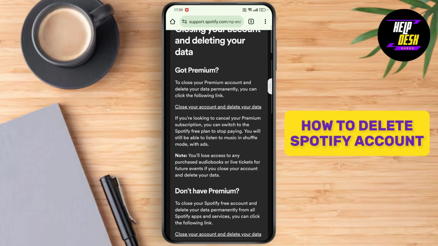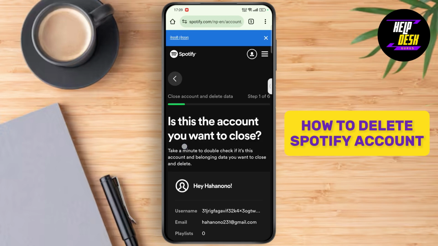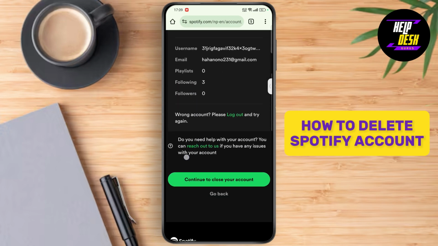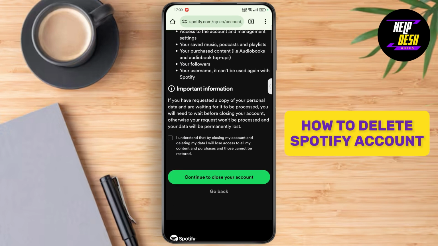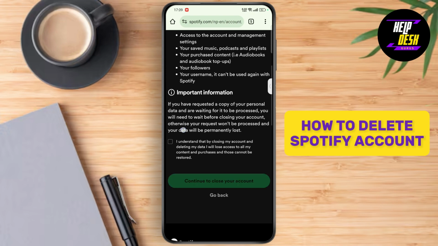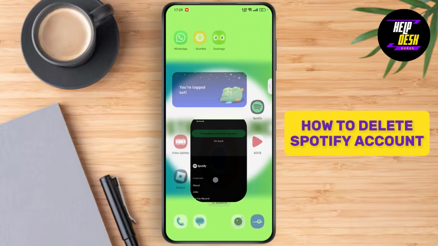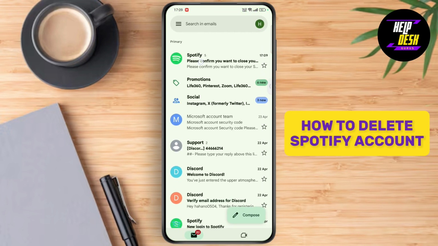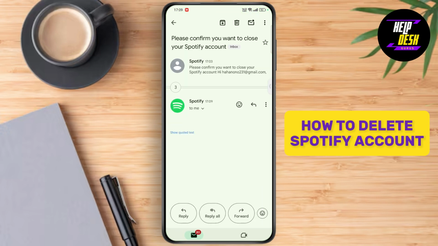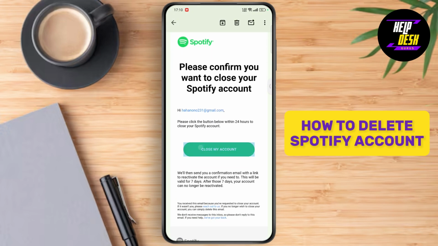Now scroll down a bit and tap on close your account and delete your data. Now tap on continue to close your account. Now go back and open up your email. Now tap on close my account.